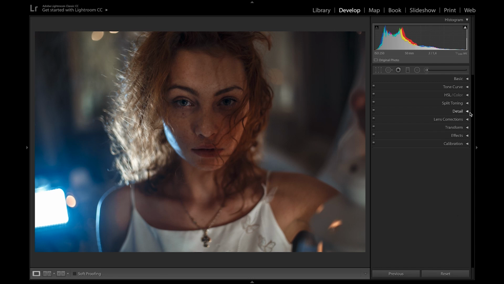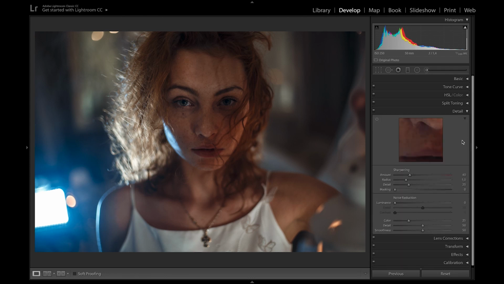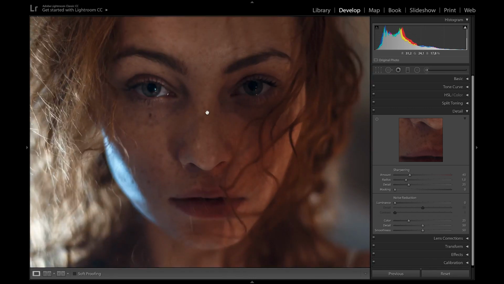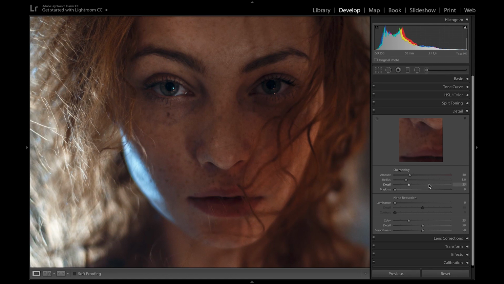The Detail tool is responsible for the sharpness of our pictures. See here? It's already set up. Lightroom does it on its own. These are standard settings that the software adds to any photo. I must warn you that sharpness in Lightroom ruins your photo. That's why I always set the amount of sharpness to 10, maximum 15, and sometimes 30.